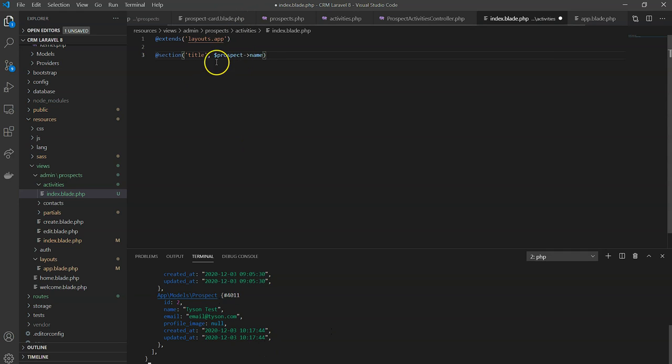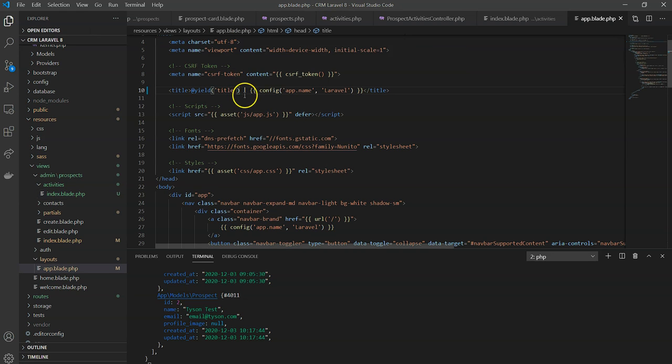Yeah. Okay, that's great. Prospect name. Profile activity. Alright, I'll come back here. Yeah, we have a space between there.